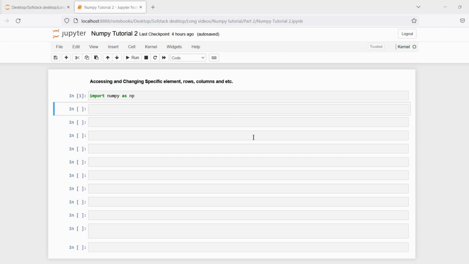Now in this video we are going to learn how to access and change the elements, rows and columns of the array and other basic things. So let's start. Here first we create an array, a equals np.array. This is a two-dimensional array.